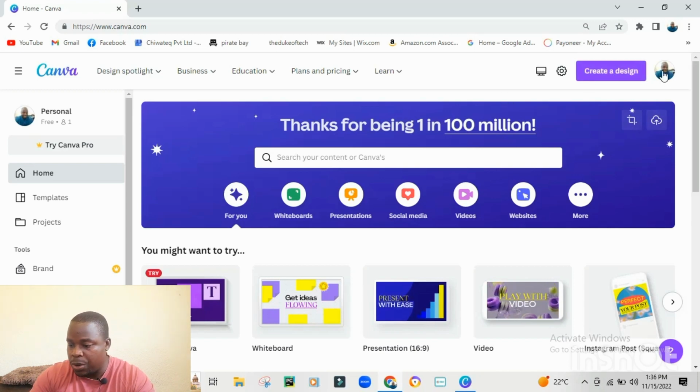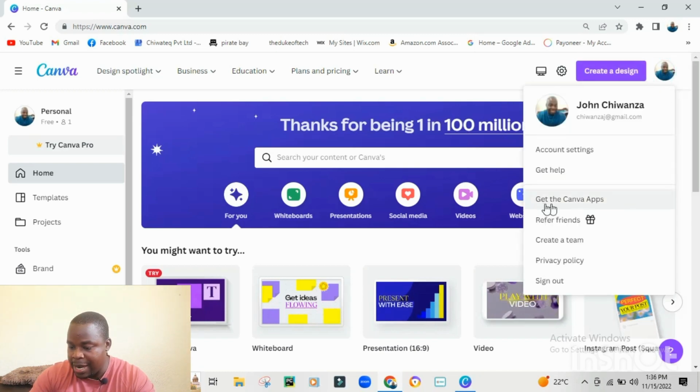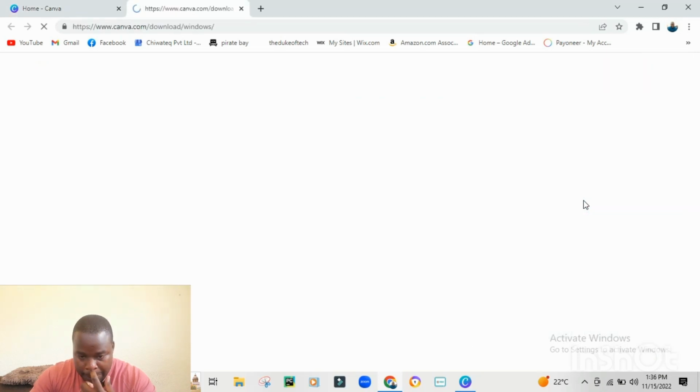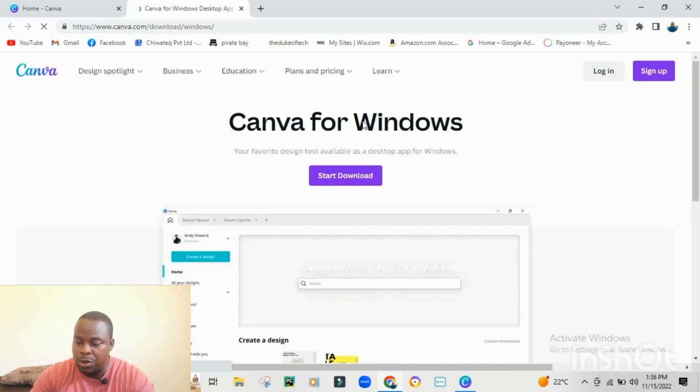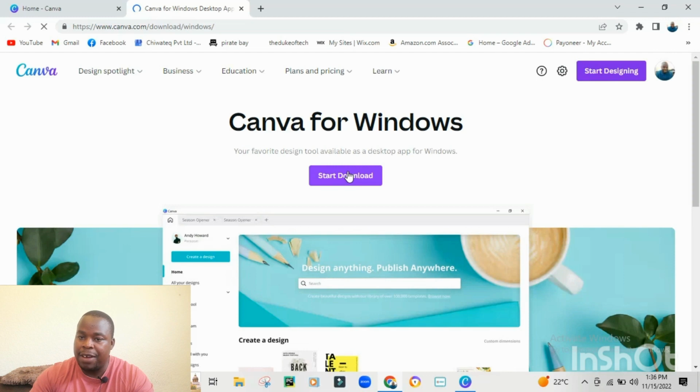If you want to download, just go here, click here, and where it says get the Canva apps, you just click there, and then you see that it will start. And then from here, you'll be able to download. Just click on download, and your Canva application will download. After that, you install. So let's go to the app.